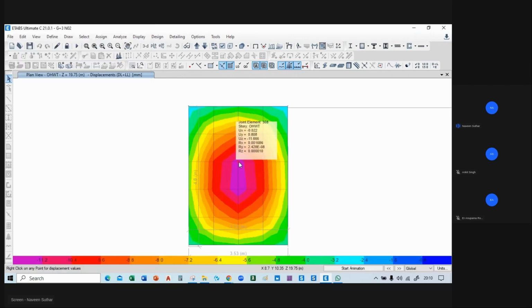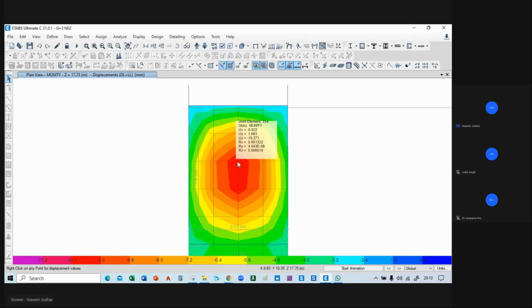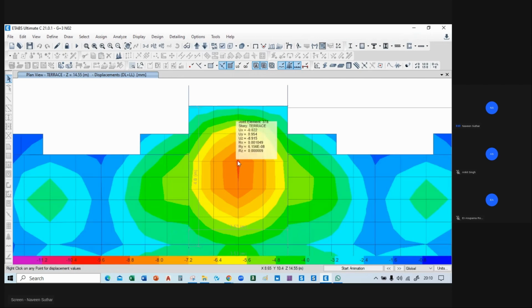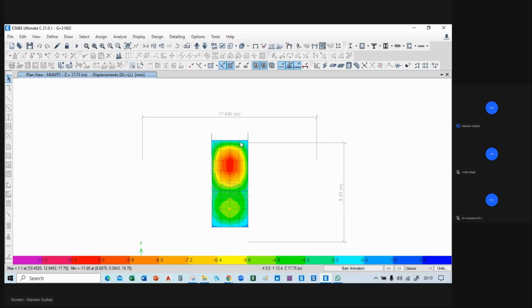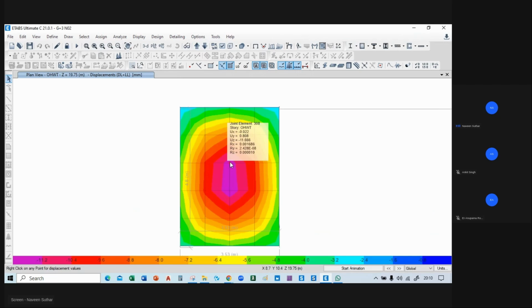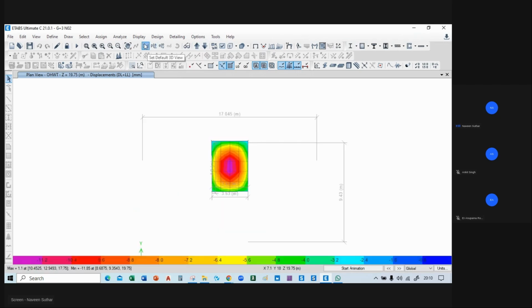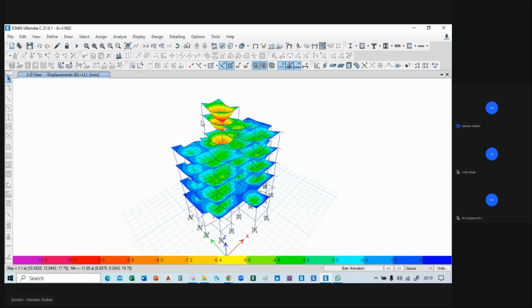It's 11.85. It's 11 here, okay, and it's 10.37 here. 10, it's 10, okay, and it's 8 here. That is okay. So what you can do, you can increase the size of the slab here, okay, and here. Okay, one minute. So don't do it right now.